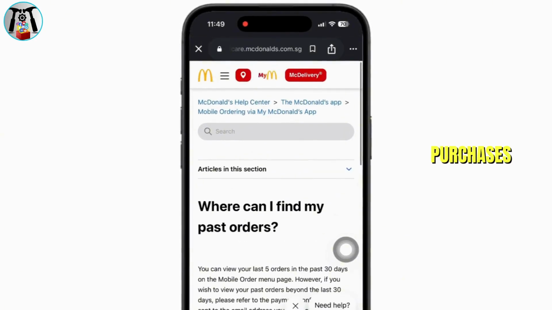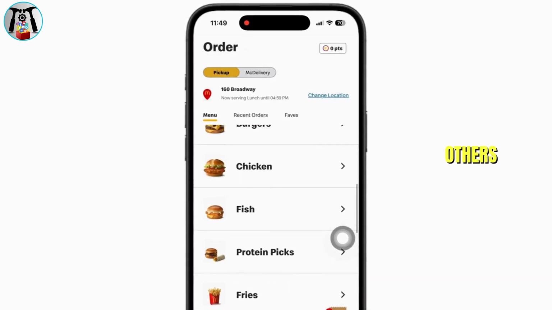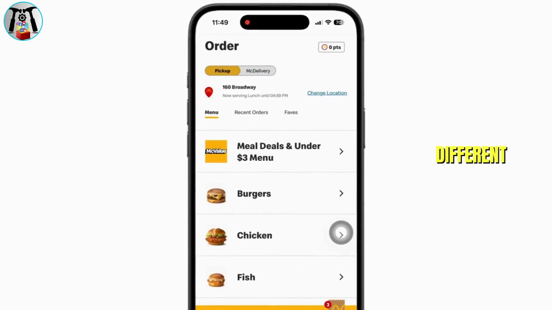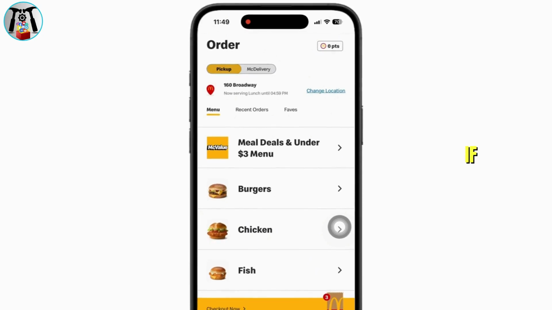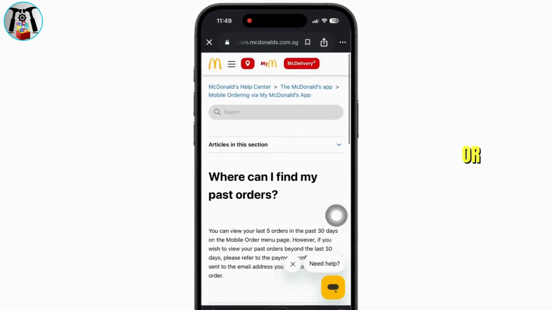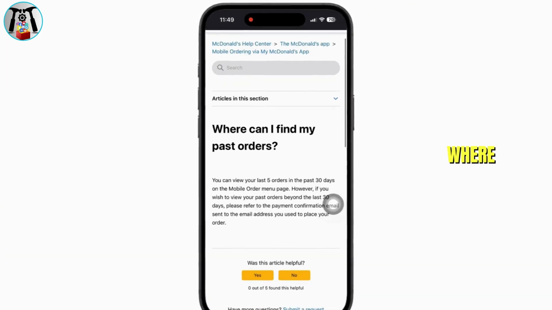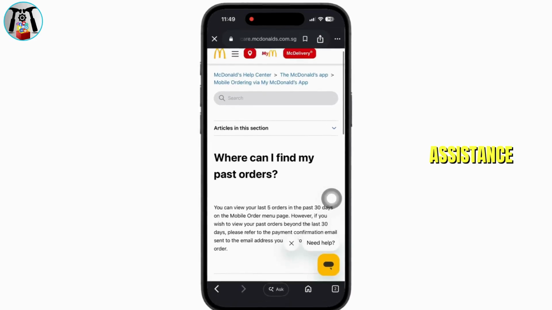If you don't see your purchase history, make sure you are signed in with the same McDonald's account you used to place your orders. Orders placed as a guest or through a different account may not appear in your history. If you're still unable to find your past order, check your email for the order confirmation or receipt. You can also contact McDonald's customer support or the restaurant where you placed the order if you need additional assistance.